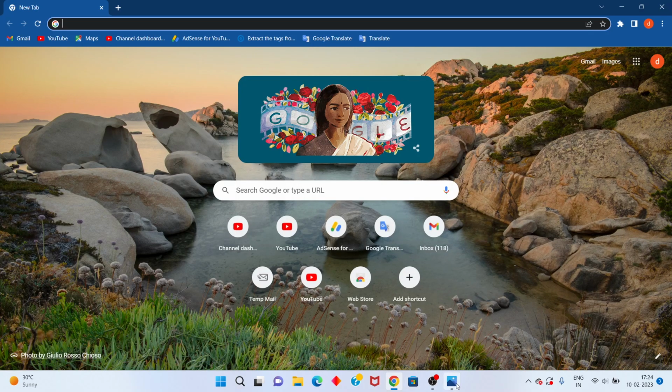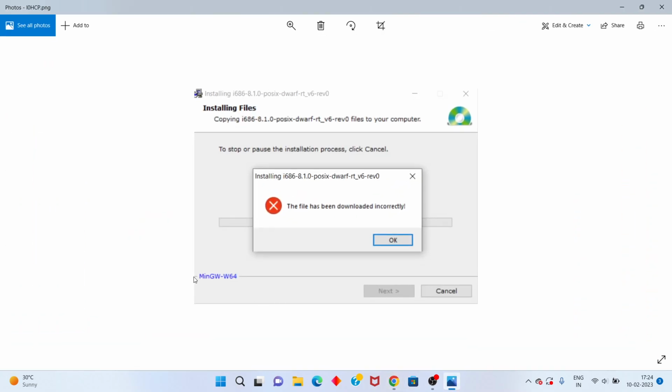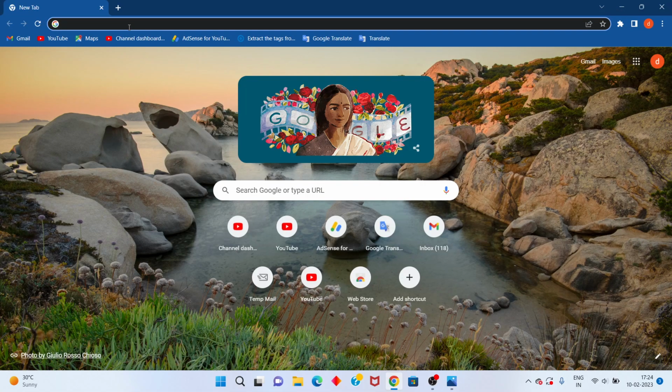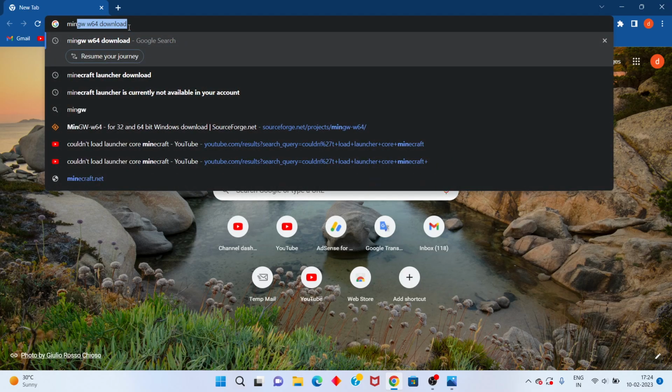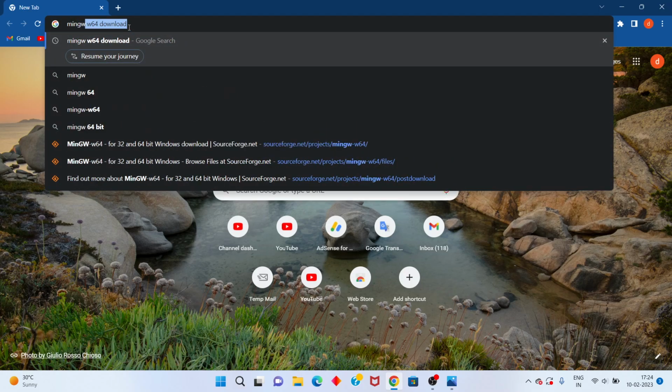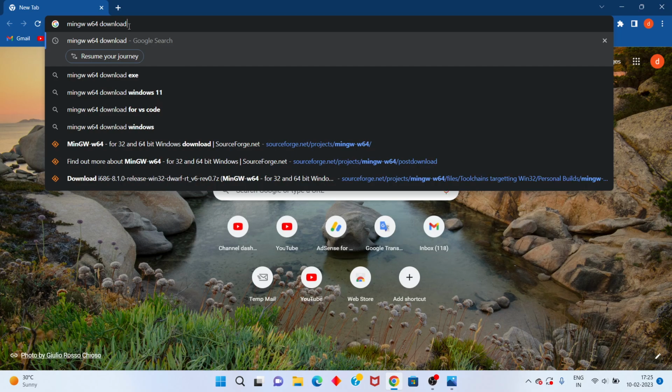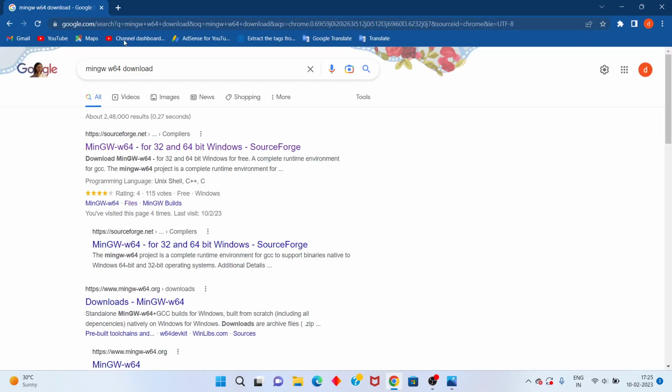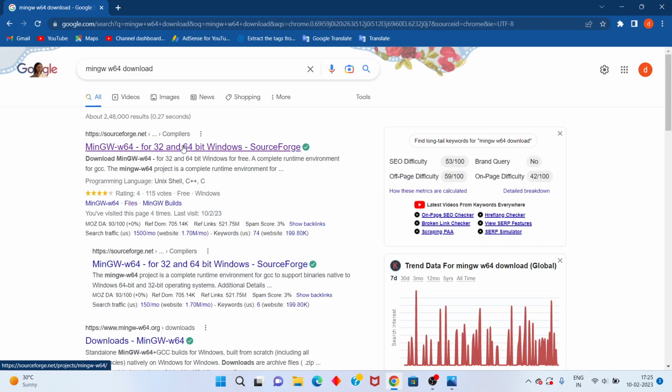You see the error. The MinGW Win64. You will search this command. Click to download. Click to enter. You will see the first option. Click to open.